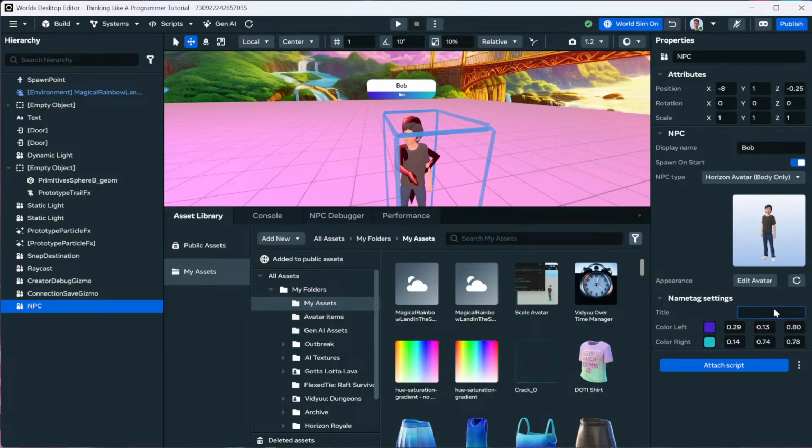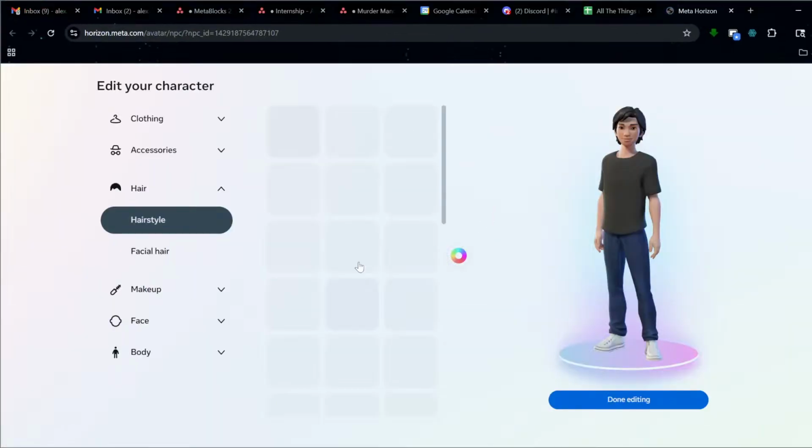Then title? Quest giver. Wait, what? Whoa, that's really neat. Oh my gosh, I had no idea. Those are really cool settings. Those were not there last time I used this. That is very cool. Editing an avatar is going to open up your browser and then it edits the avatar.